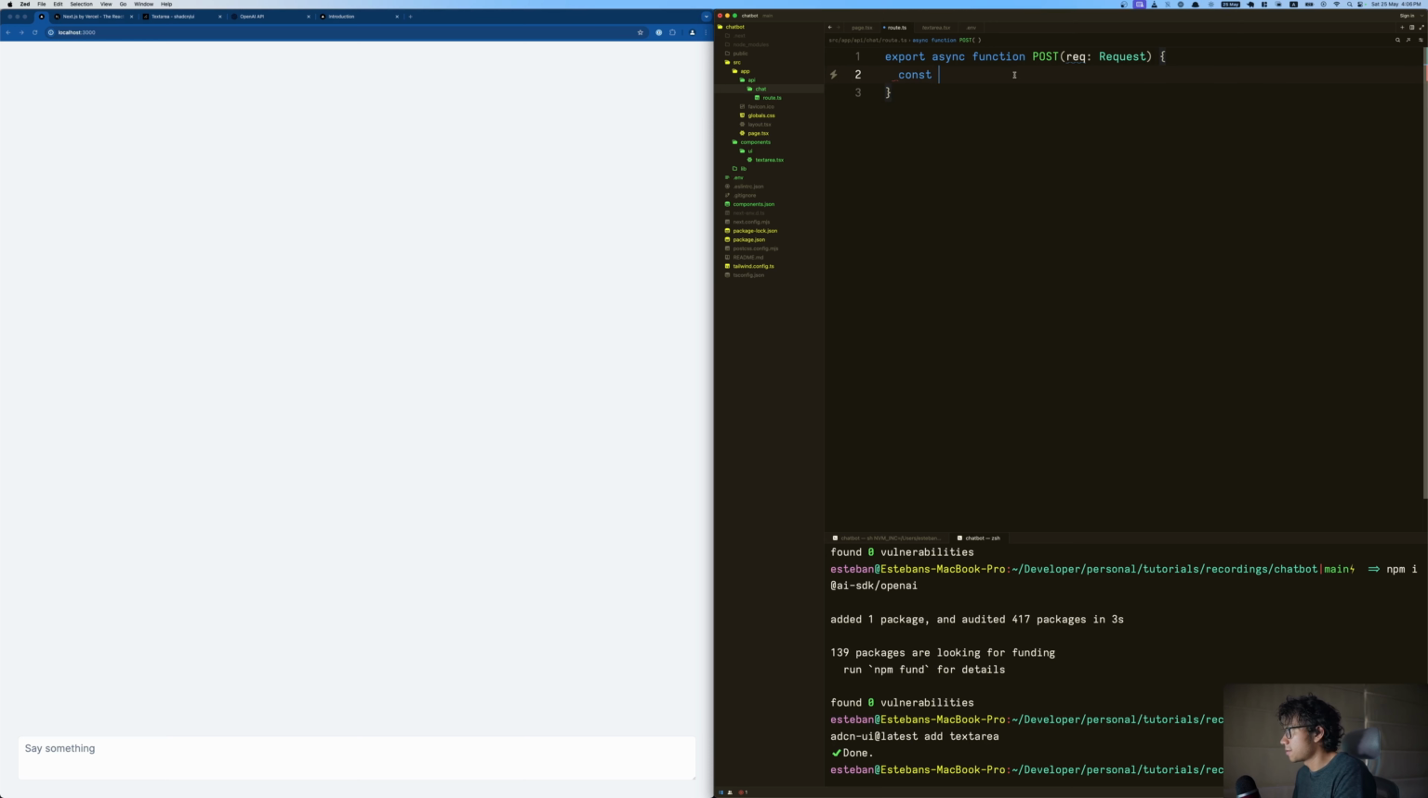We don't have to import it. And here we are going to have our messages. We are going to await the request.json, and here you have the messages. Of course, you can validate this. You can have some validation. For now, we are not going to validate that. And then we can start using the AI SDK.